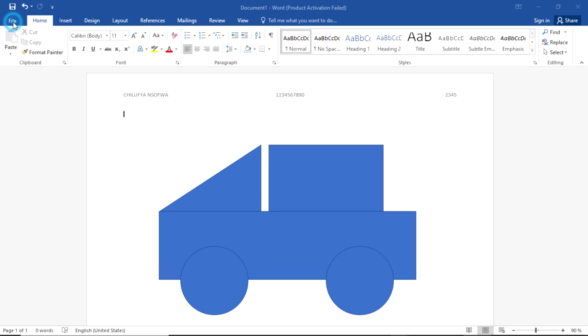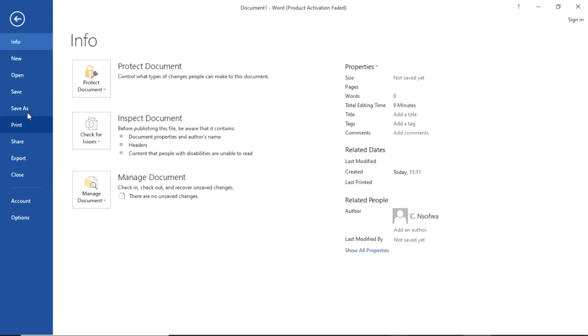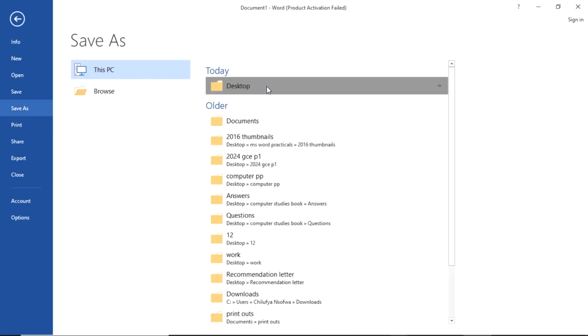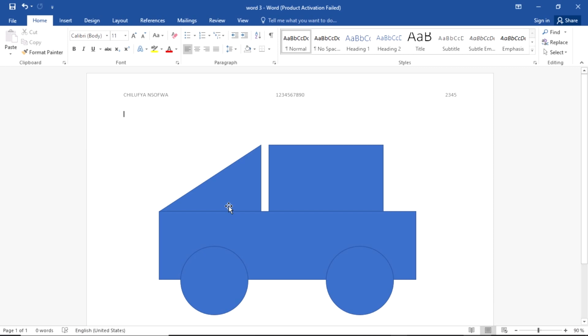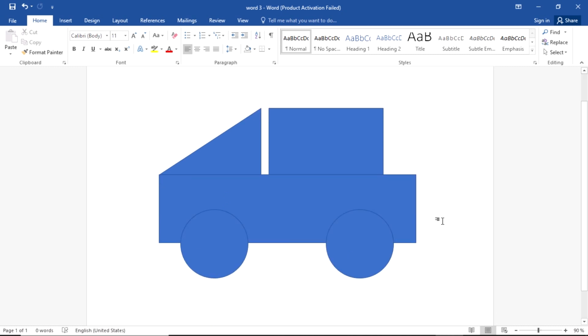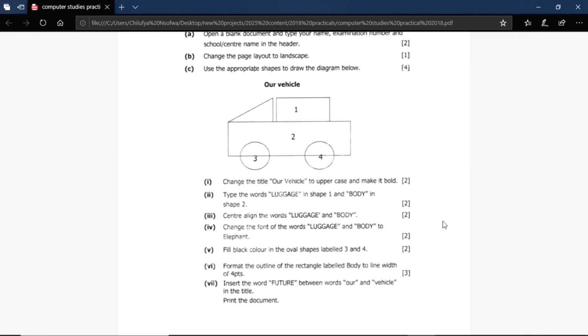So head to the file tab, go where it says save as. If you're saving for the first time, let us save it on a desktop, and we're going to save it as Word 3 because this is part 3, and hit save and your work shall be saved. Okay, now that our work has been saved, let us go back and see the next questions in our list.